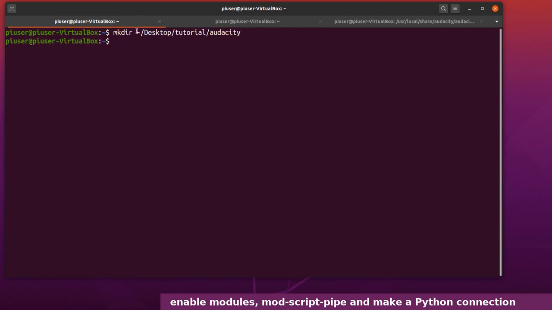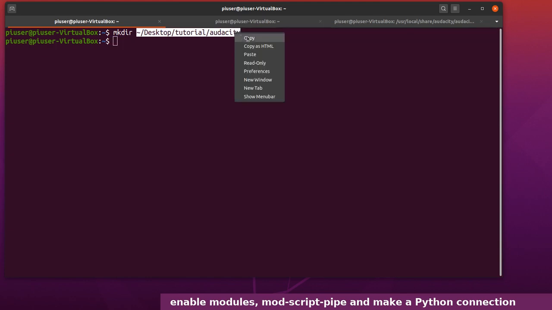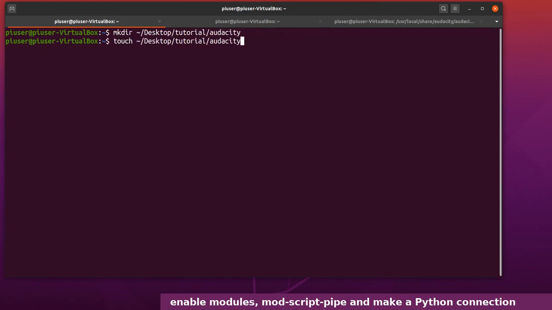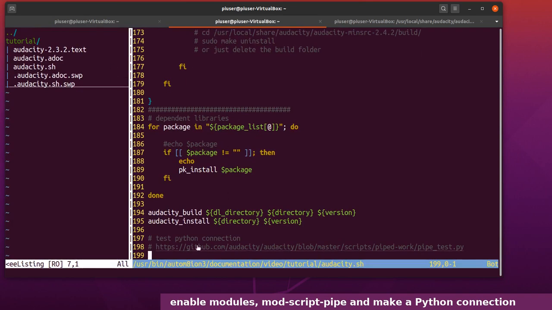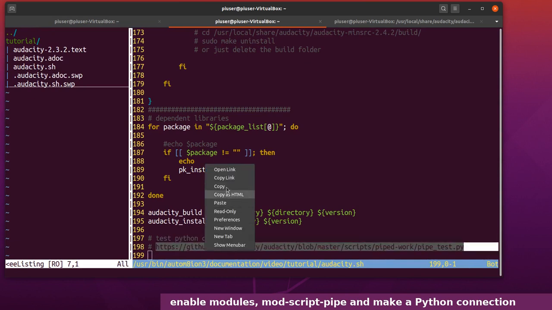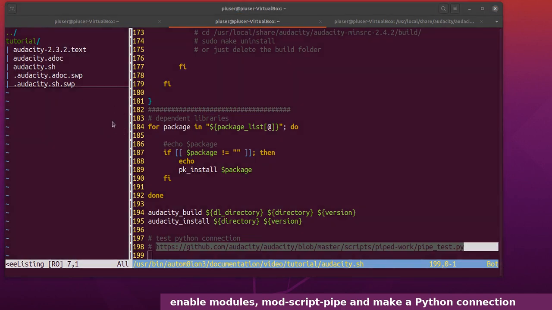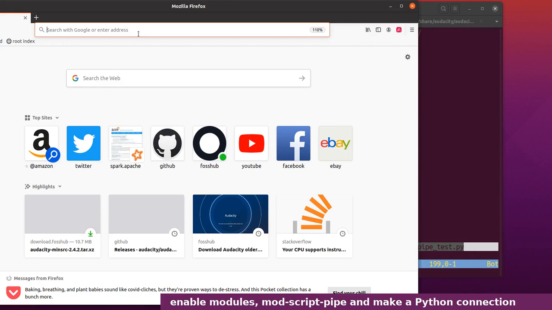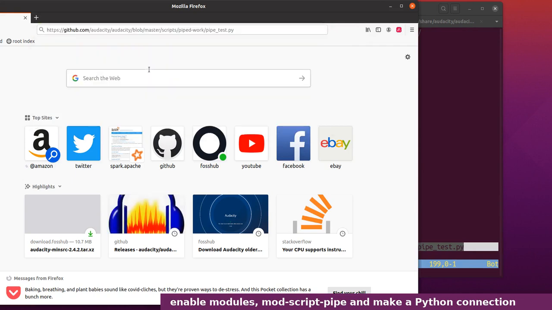And then inside of that folder, I want to create the script, and I'll call that pipe_test.py. And then I just need to open up a browser. But before I do that, I just need to copy, and I'll provide this link for you. So this is a link which provides a test connection script. So I'll just open a browser, and go to that link.